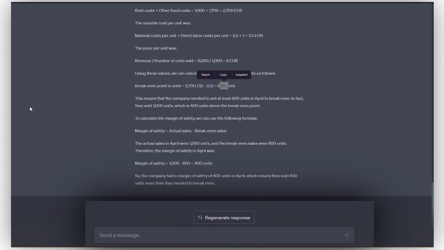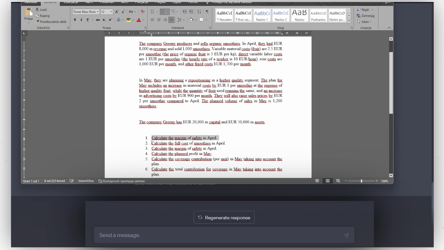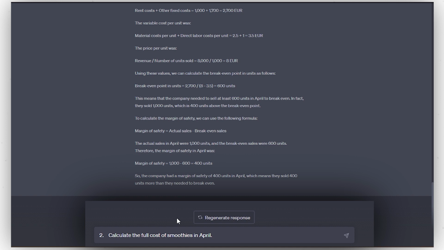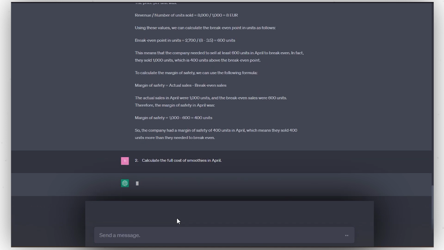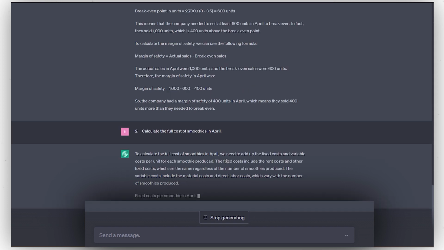Now, let's go to the second question. So we calculate the full cost of some of this. You can just copy and paste it in with 2 in front. He will know this is the second question. Or you should just say, let's continue, I will give you another question for you to answer. In this example, I'll just copy and paste the question or the instruction, and he'll begin to answer.